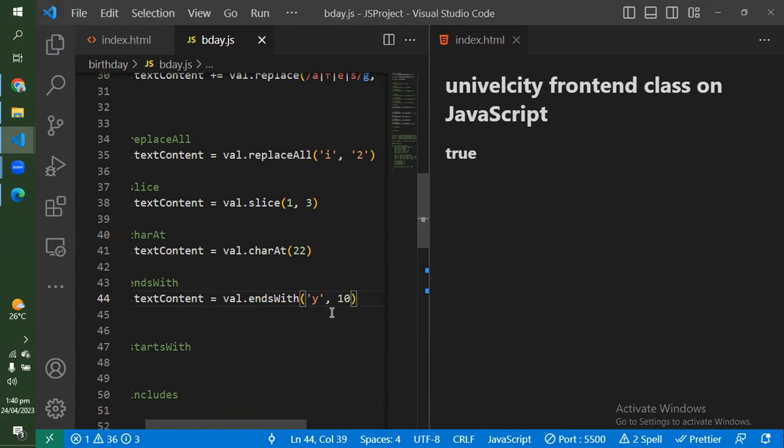Okay, so if I look at 10, it will now tell me y at index 10 is true. 1, 2, 3, 4, 5, 6, 7, 8, 9, 10. So at position 10, this actually ends with y, and that is very, very true. Okay, but if I look at position 11, anything outside this, it is false.